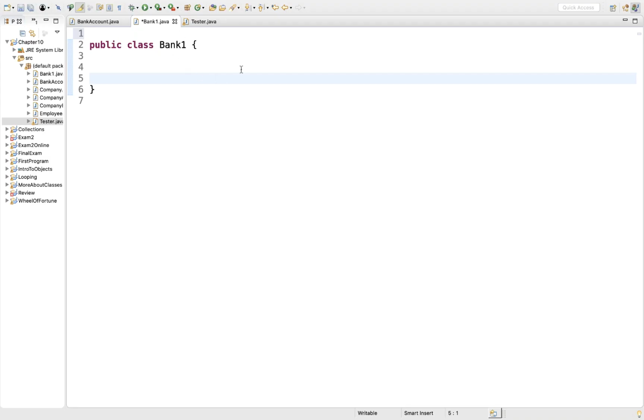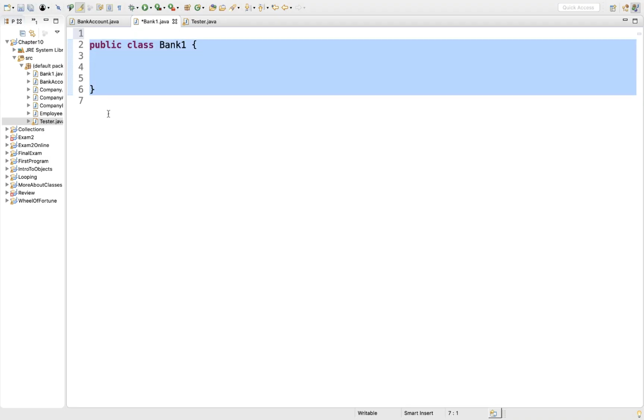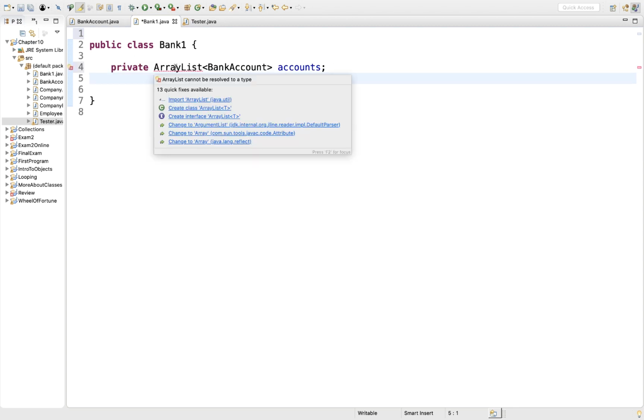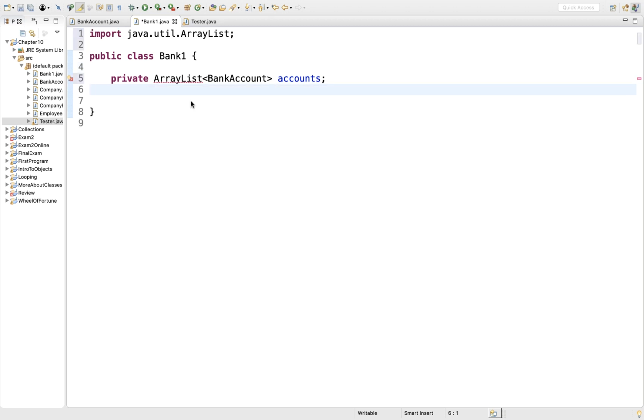So here I've created my shell for the Bank1 class. I'm going to fill in its single attribute, that private array list of bank accounts, named accounts. Now note that I do need to import the ArrayList class to be able to work with it, so I will import it at the top here. And now that that's resolved, this just declares a space. It says, hey, I'm going to have an array list of bank accounts, but there is no memory allocated for this array list at this point.